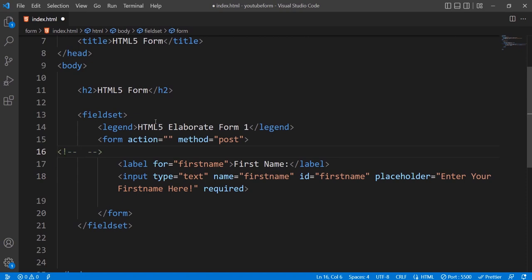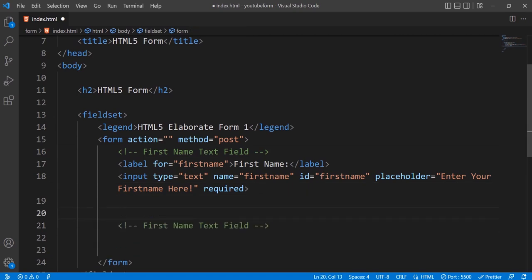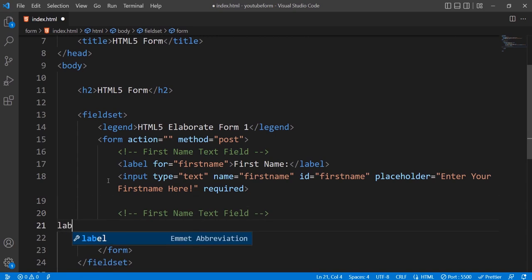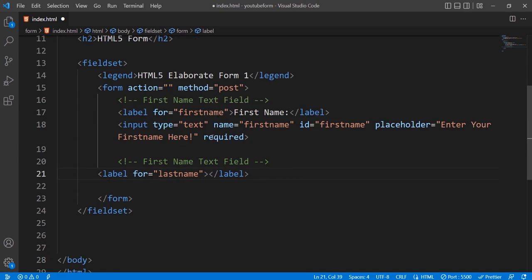You can put a comment, first name text field. The next one is for the first name. Having taken the first name, let's have our last name. So we'll have our label for last name. Then here we'll have our input. It's a text. The name of it is last name.